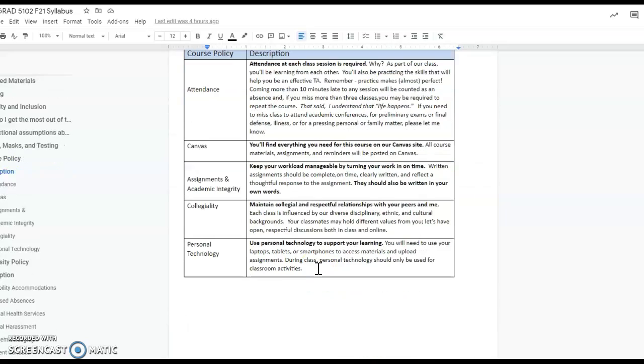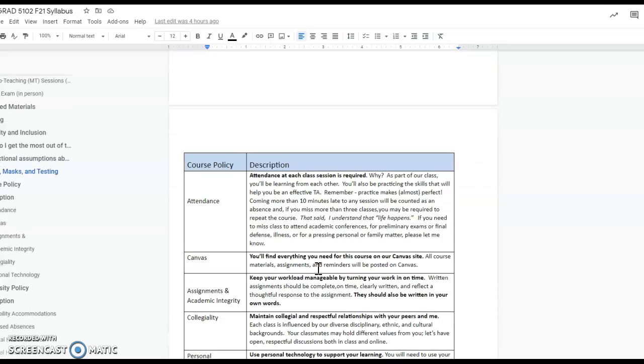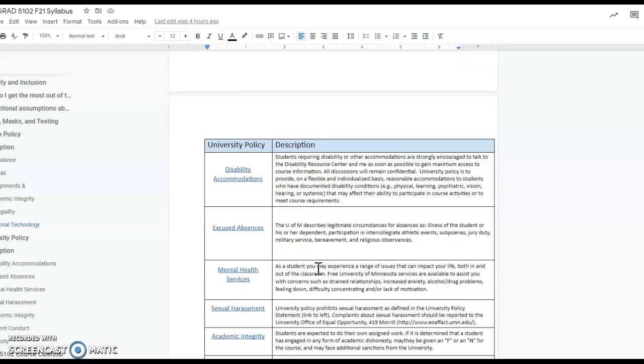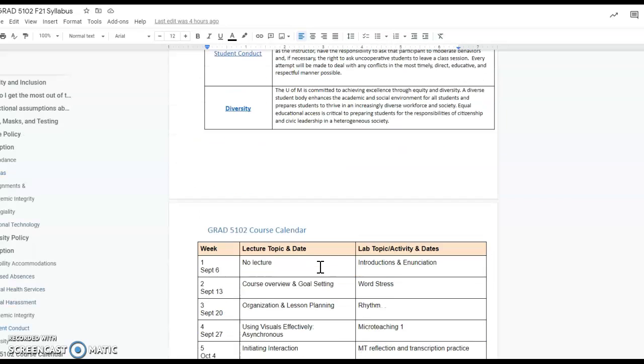If you scroll down, you'll see the course policies that I have. You'll see the university policies and our course calendar. So please check that out and read it. When we meet face-to-face for the first time, that's when we'll be talking more about it, and you can ask questions then, or if you have questions now, feel free to email me.